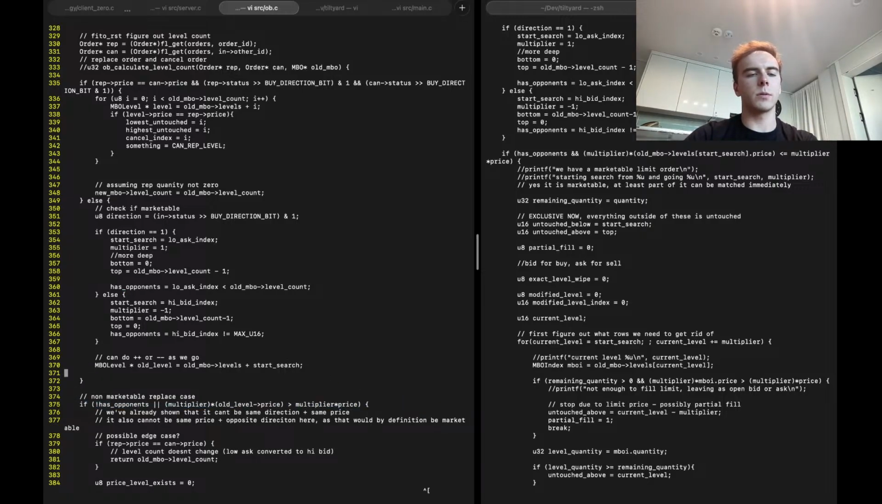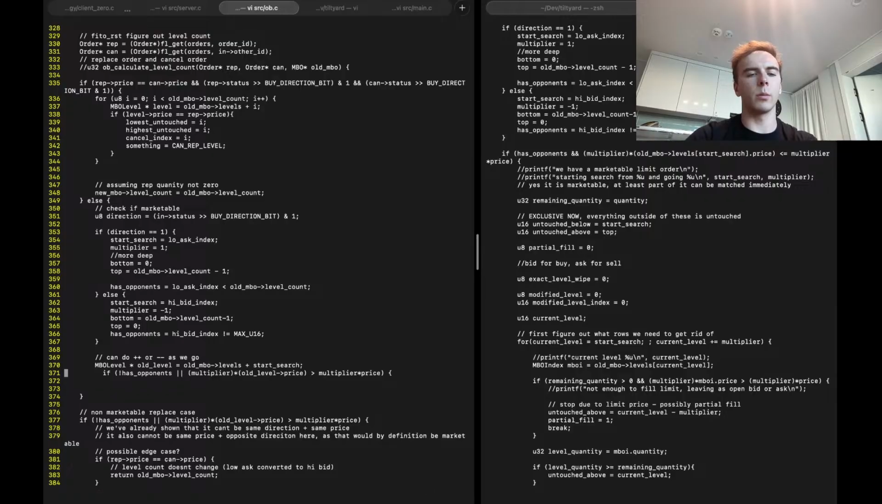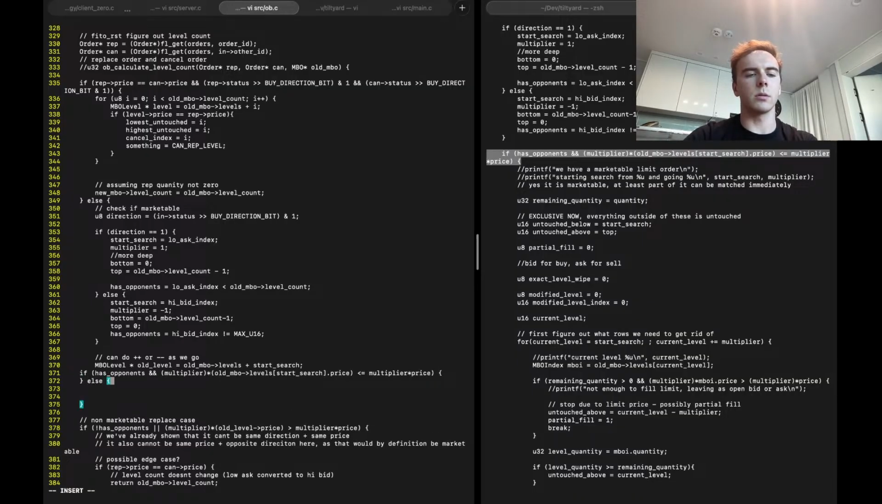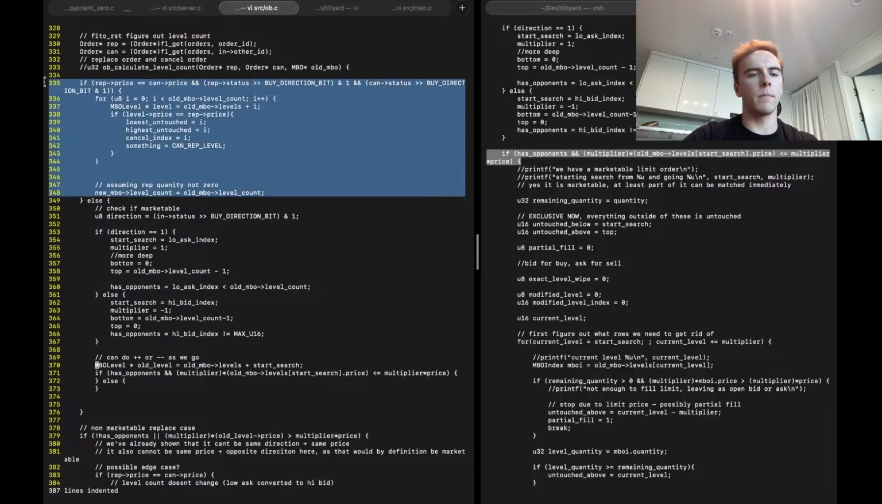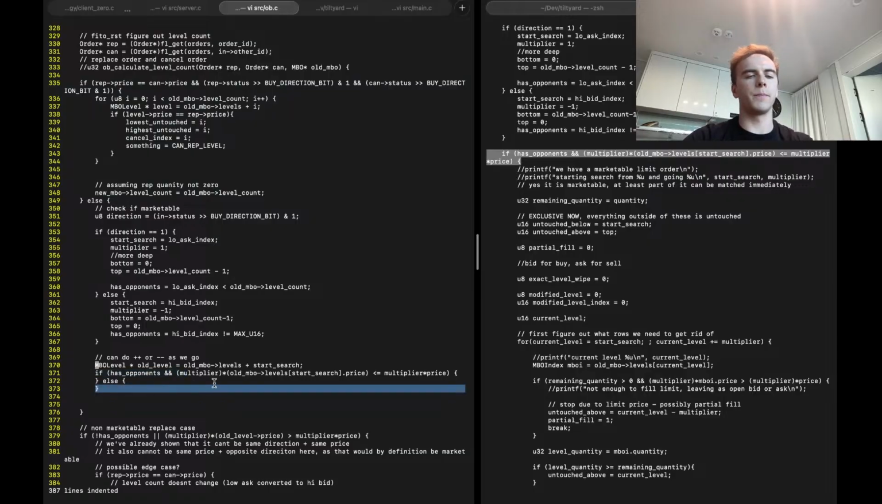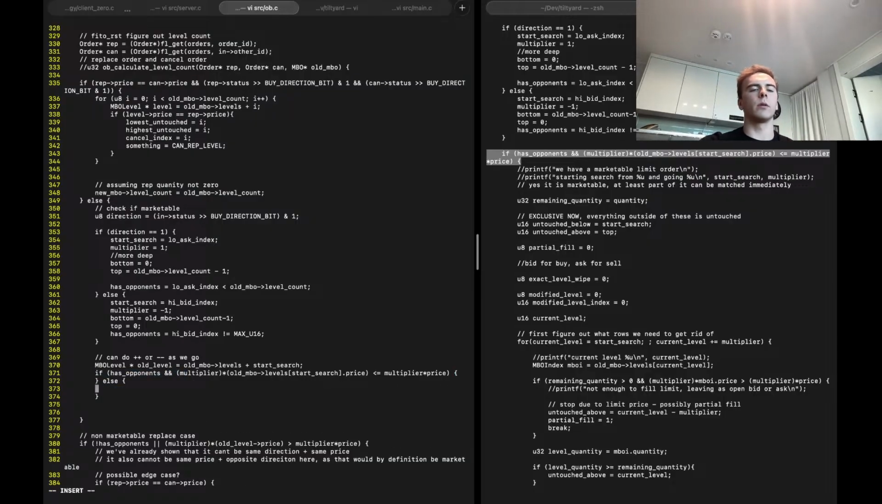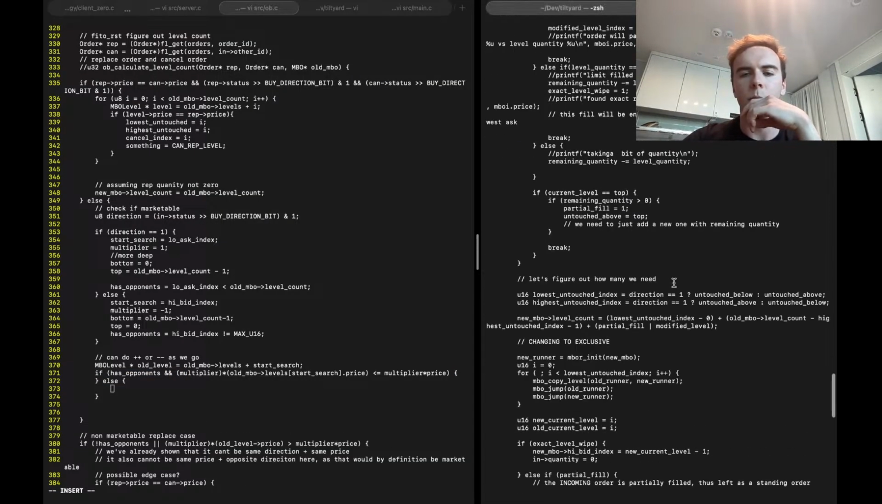If has opponent. This is the non-marketable case. Actually, we can use this exact same one because we know this one works. So this is the marketable case. This is the non-marketable case. So these are the three scenarios we have. 1, 2, 3. It's really only 3. Okay, we're going to take the limit one, the non-marketable.